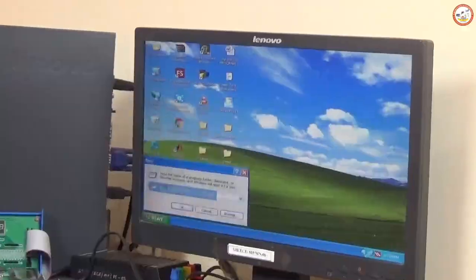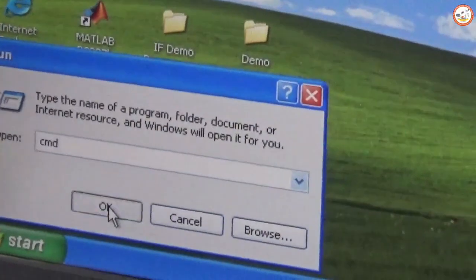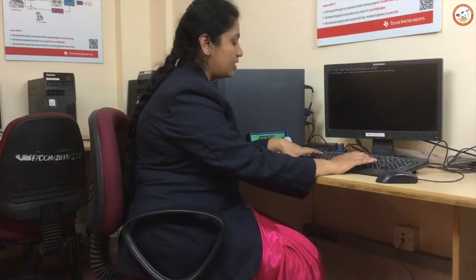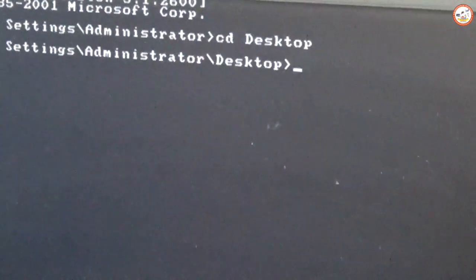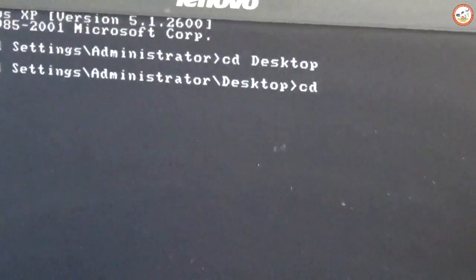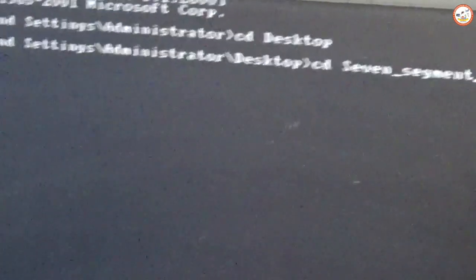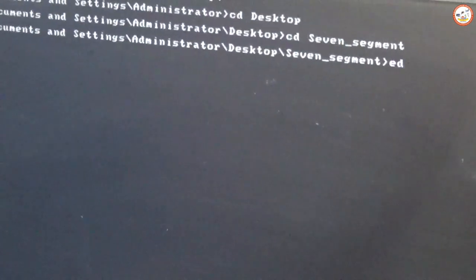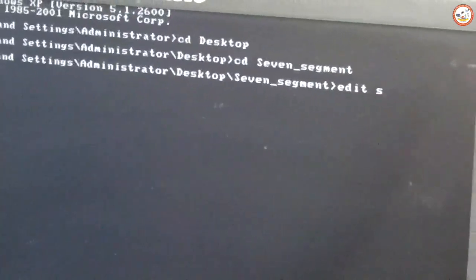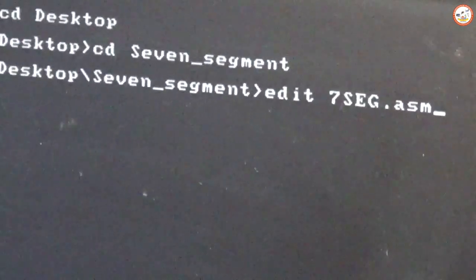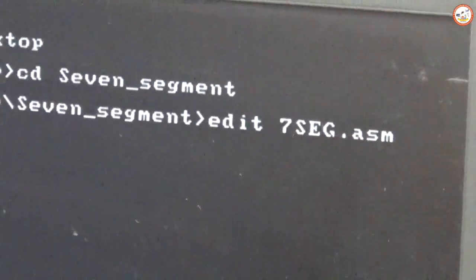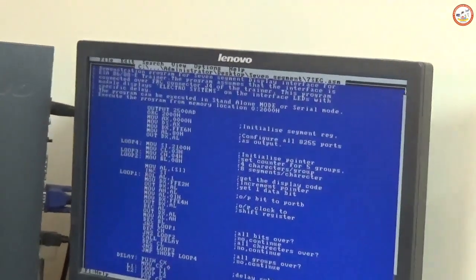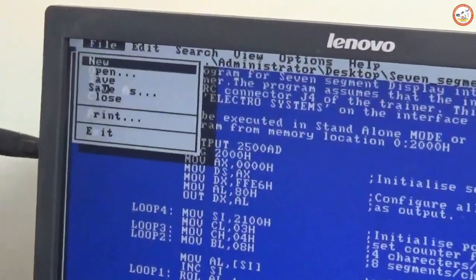Go to start, run, give CMD to open the command prompt, say OK. Enter into your folder: CD space desktop. I've already explained how a folder is created in the LDR video. I'm going to type my code in the folder 7-segment. To type the code, give the command edit space file name. The file name given is 7seg.asm. The extension is important. Enter. You will get an empty window where you have to type the code. Once you have typed the code, go to file and save.